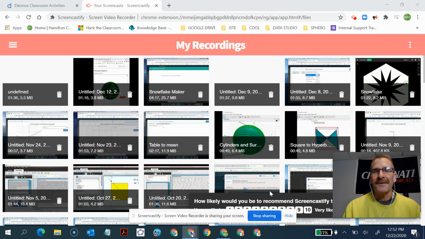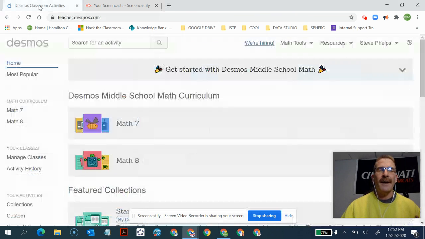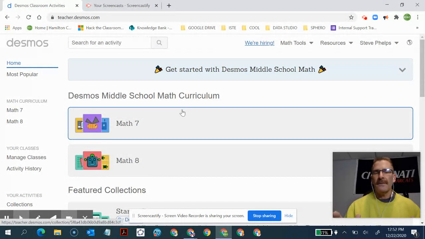Hey, world language teachers. If you have not tried a polygraph yet, you might like this. A polygraph is different from any other Desmos activity that you've probably done.